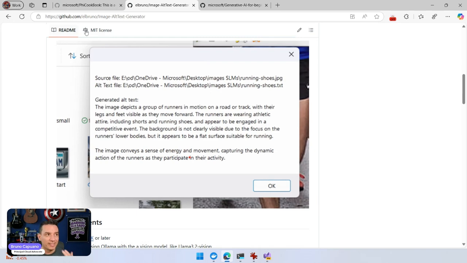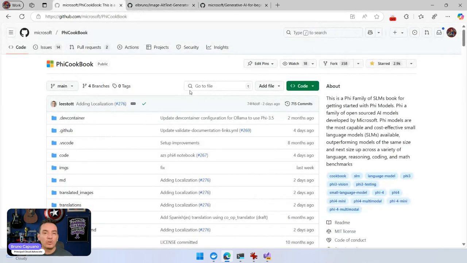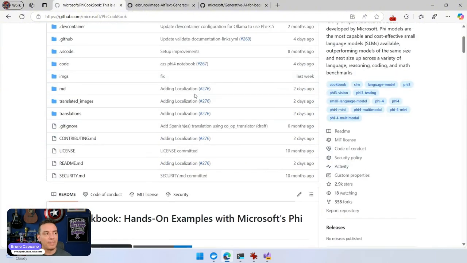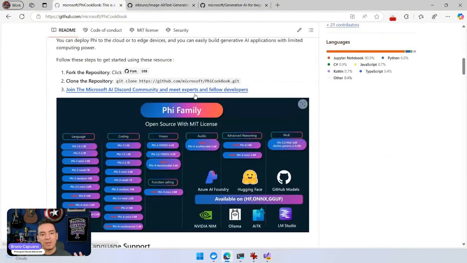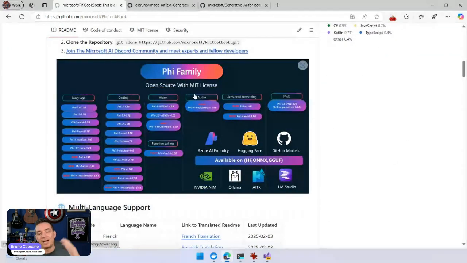Even if it's not supported yet in Ollama, where we used Llama 3.2, here in the family of models there are a lot of small models and large models, and we have a lot of stuff here in Phi.